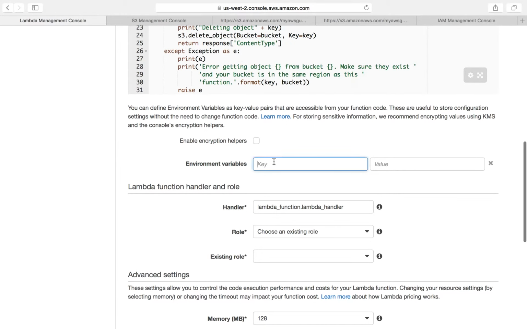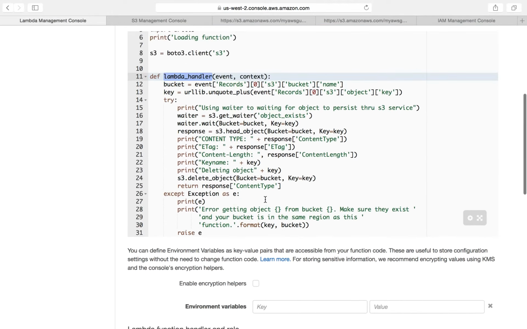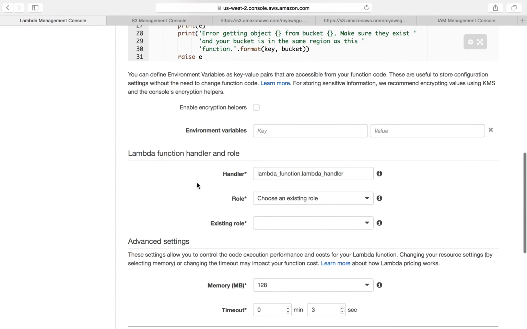Now, I don't have any specific environment variable. It's optional. If you want, you can give. And handler, remember, I'm using the default handler name. Here I gave lambda underscore handler. If you want to give your own name, for example, deleting the object, if that's the handler name, ensure that the same handler name is given here, so that your handler knows how to call your function, how to call your code.